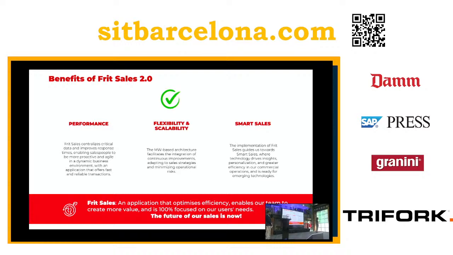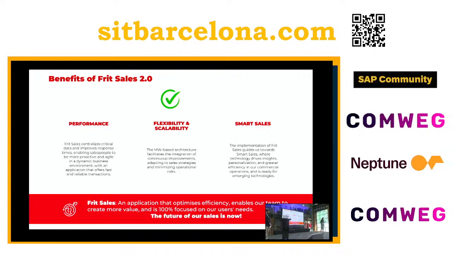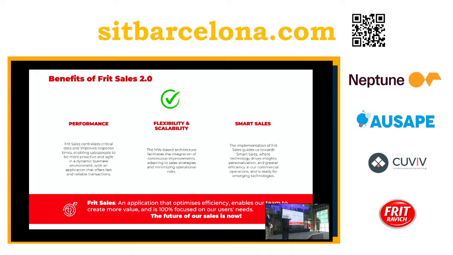A fourth one is the smart sales evolution. This is not just a tool upgrade, it's a step forward to apply the smart sales methodology. By combining technology with a strategic approach, we are moving to smarter tools that bring personalized and greater impact to our sales operations.